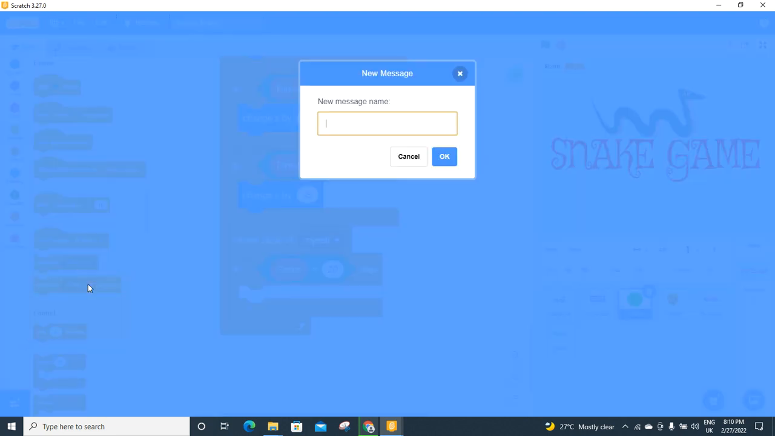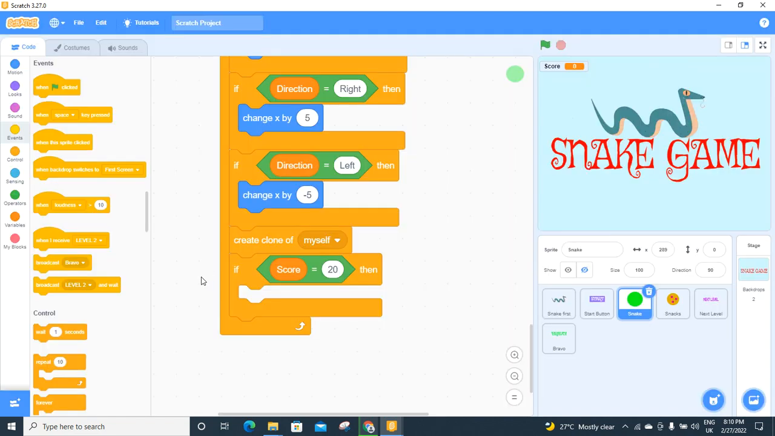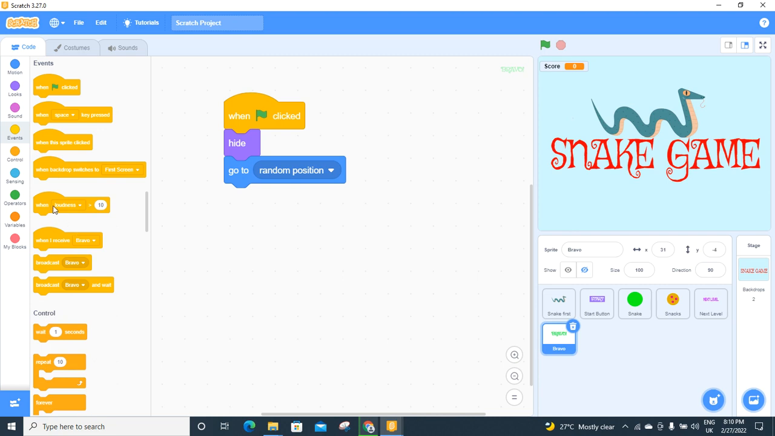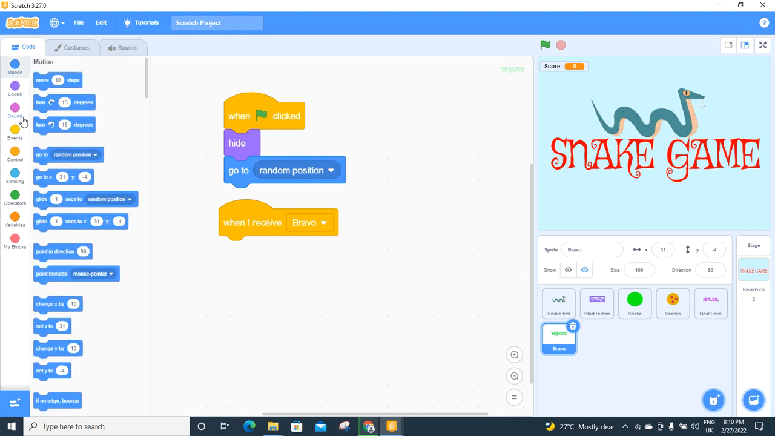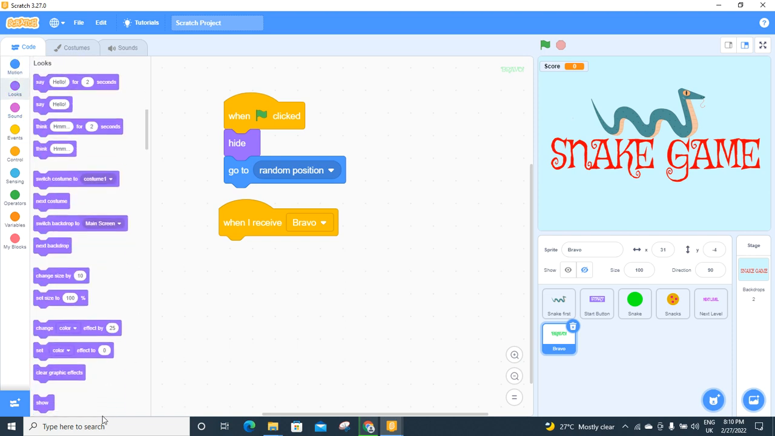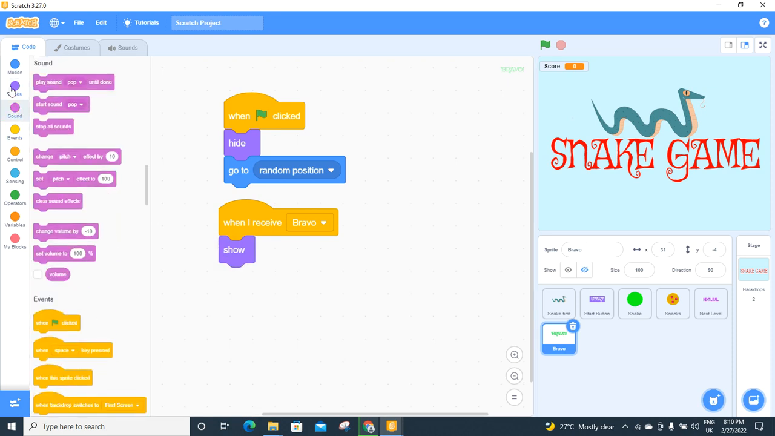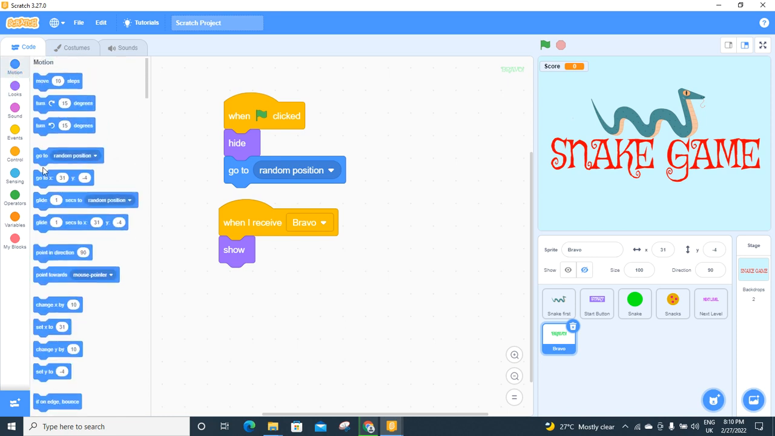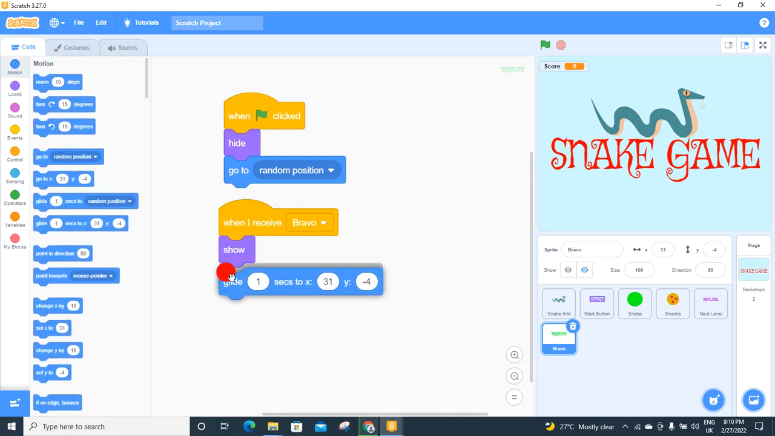I will just click on new message, then type Bravo there. So it's going to be broadcast Bravo and wait. I'll click on this place and change it to Bravo. So we have broadcast Bravo and wait. You can see it here. So I'll go to Bravo now and then do when I receive Bravo, then go to my looks and do show, then glide. I'll come to this, then glide 1 second to the current position.